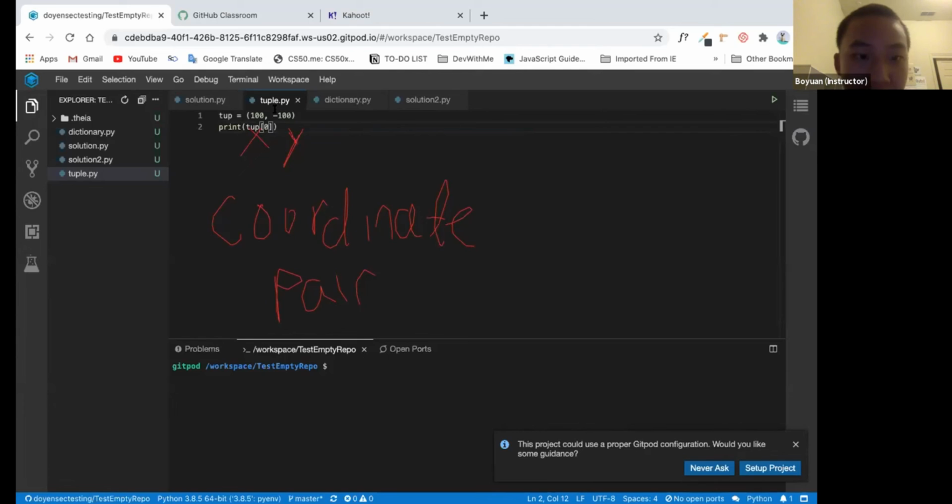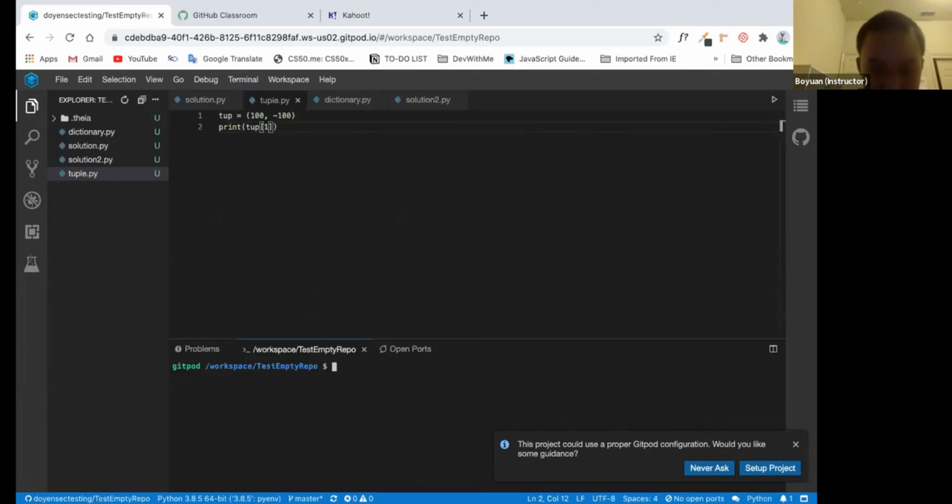And then if you want to get the second value, instead of tuple 0, you can say print out tuple 1. And then let's go ahead and run this program, python tuple.py. You can see we got negative 100 here.